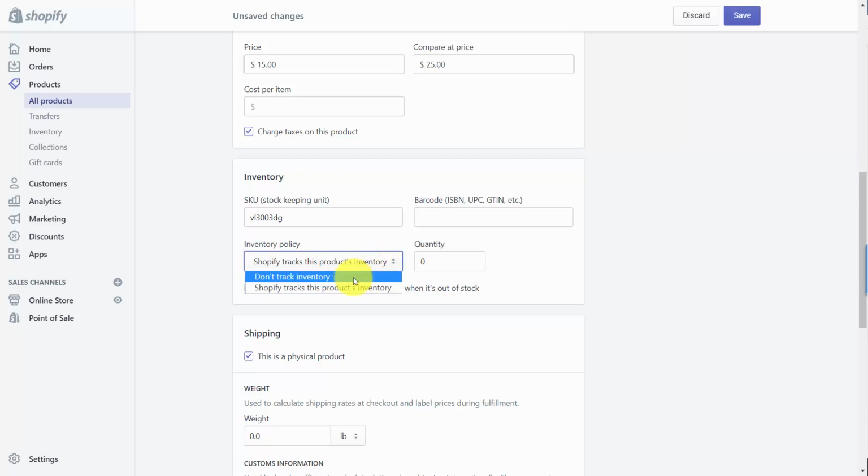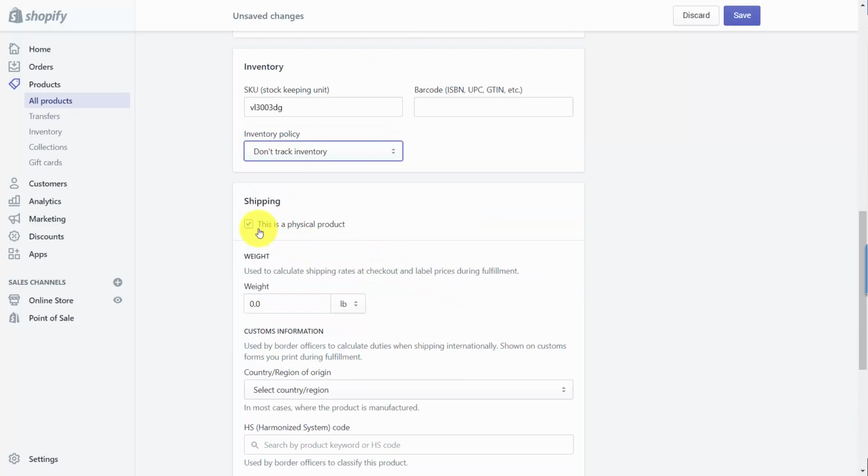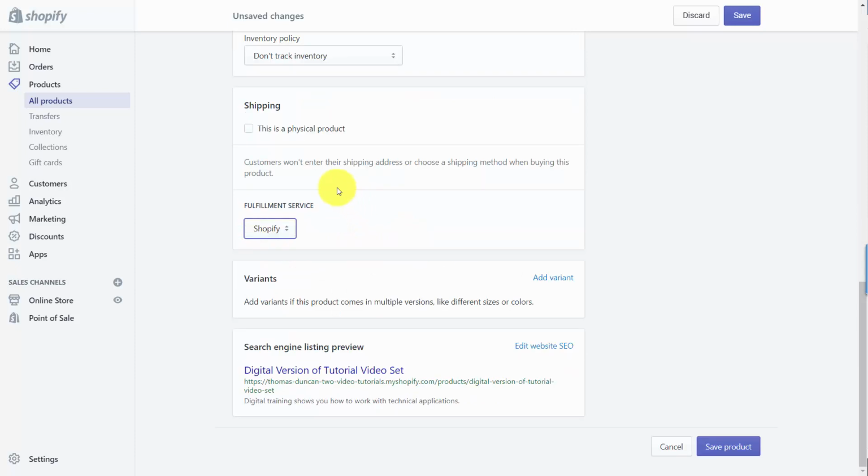We're going to determine that we're not going to track inventory with this unit. We're also going to determine that this is not going to be a physical product, but it is going to be a digital product. Now we're going to leave this as Shopify as the fulfillment service. We're then going to click Save Product.